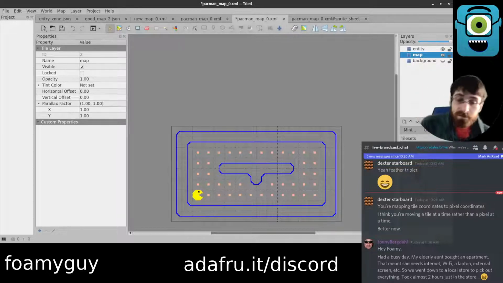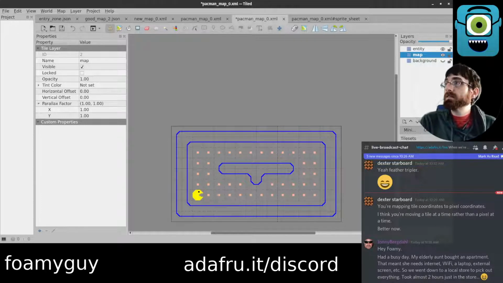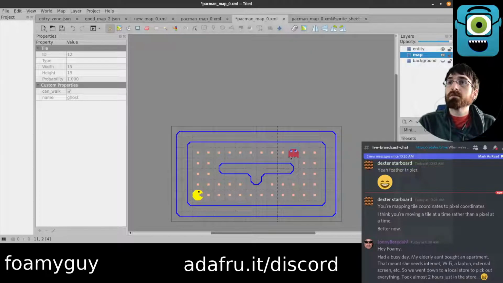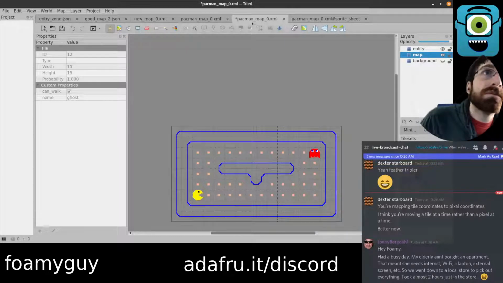All right, now we can add a ghost onto the entity layer. Start with just one, but we'll try to build the logic in such a way that it will eventually be able to handle multiples.